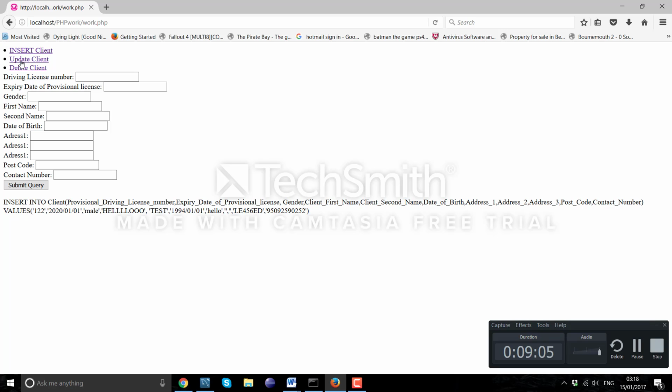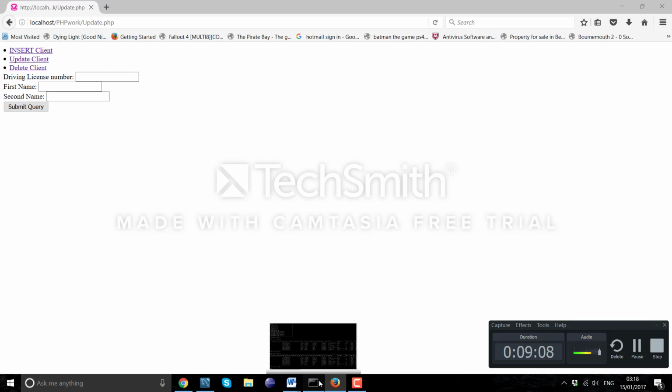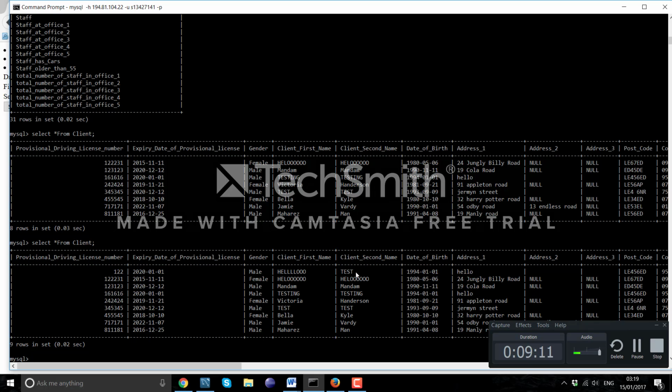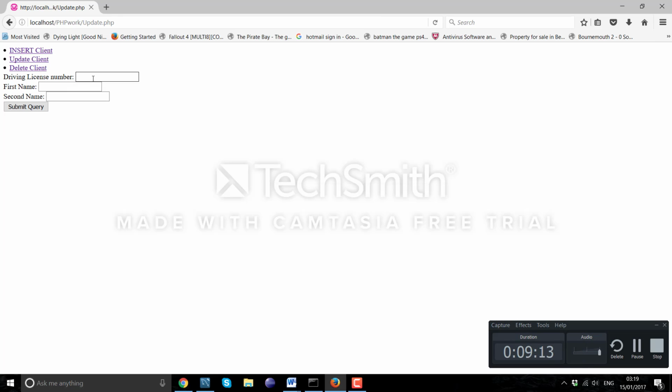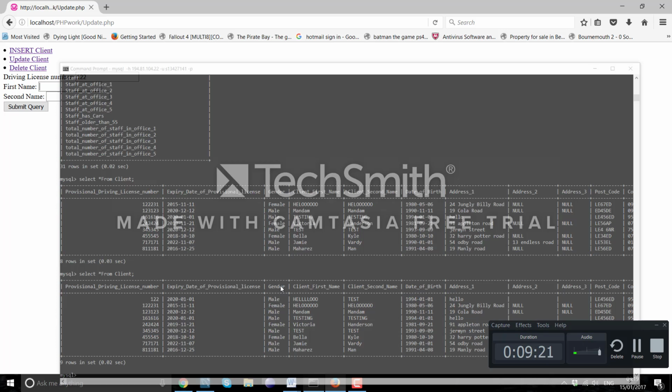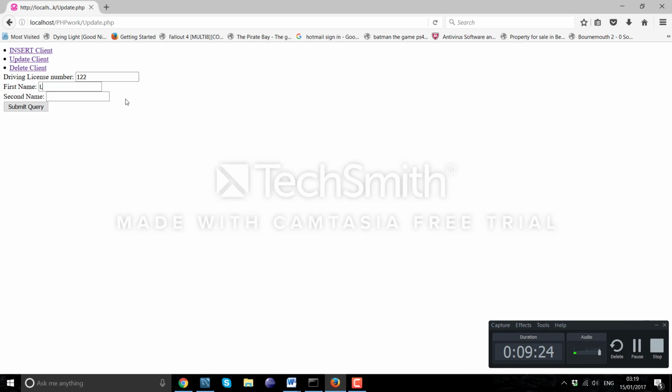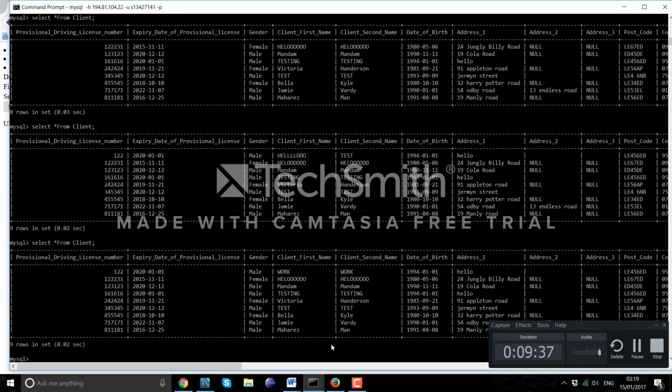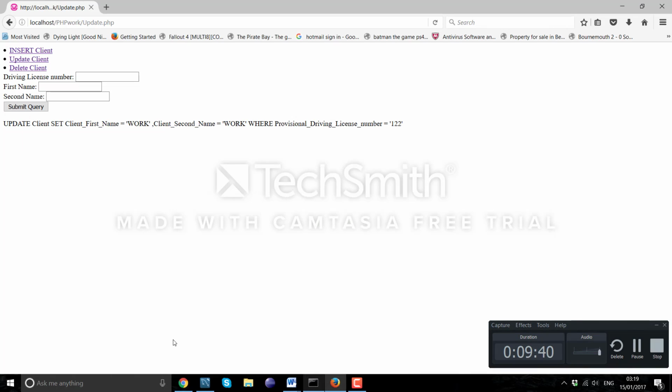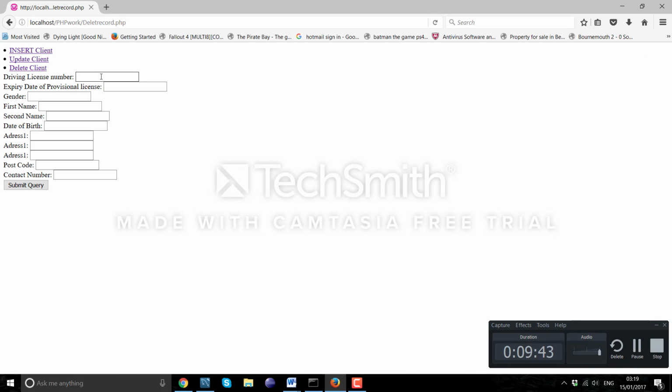Let's update the table. All you have to do is make sure the driver license number is matched. So 122, first name. Now you can update it. So first name is hello, second name is test. Update it to work. Second name to work. Submit the query. There you go, works fine. Updated. Now let's delete that table.